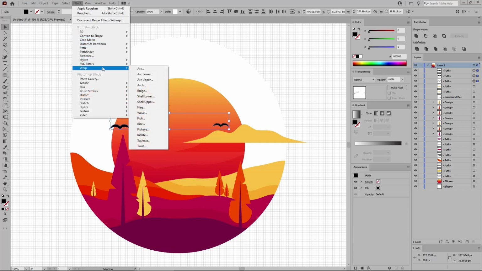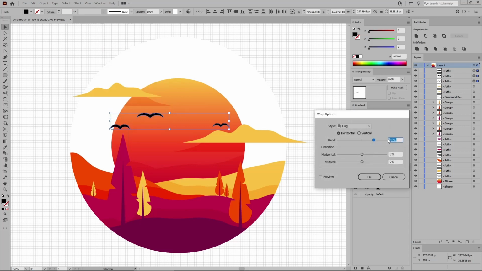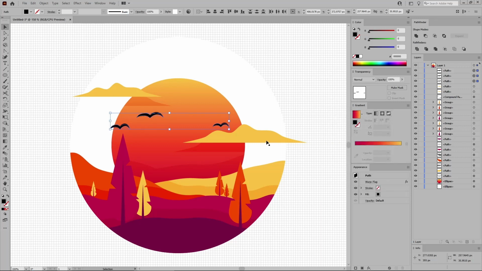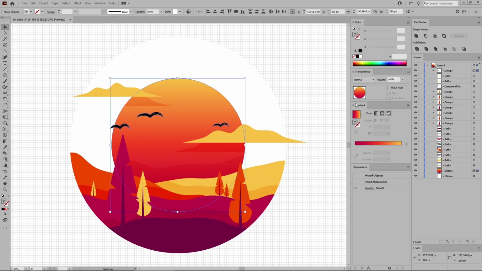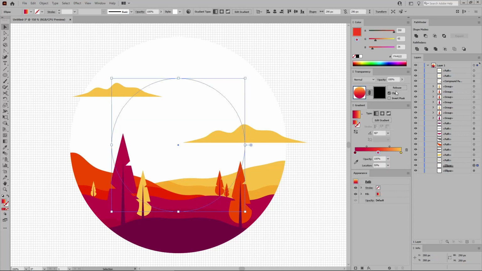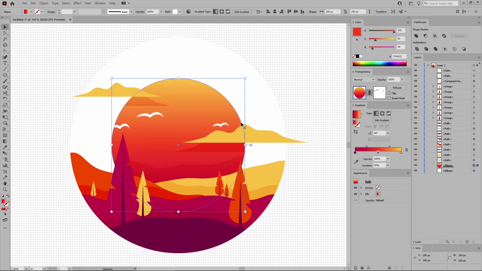Effect, Warp, and Flag. Let's lower the bend to 25%. Make sure that you have the horizontal box checked. Click OK to apply the effect and then press Ctrl and G to group your bird shapes. Select this group of shapes along with your sun shape and just click this Make Mask button and uncheck this clip box to mask your sun shape.